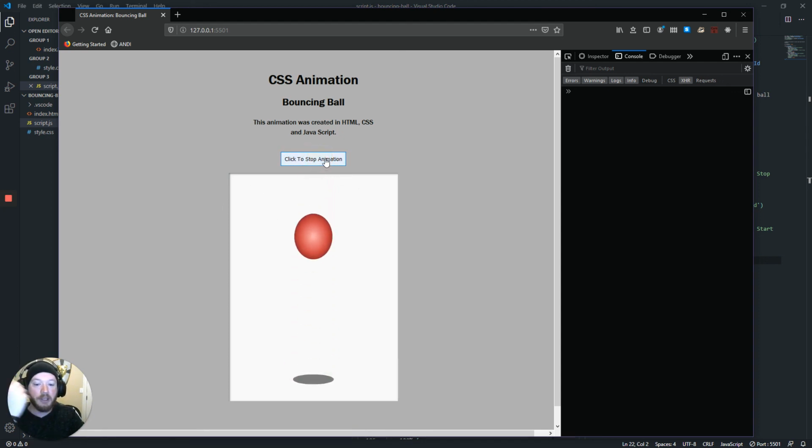So that would be how you would set up an animation and a conditional render using CSS, HTML, and JavaScript. I hope you guys found a use for that. It was kind of a fun little thing for me to play around with.